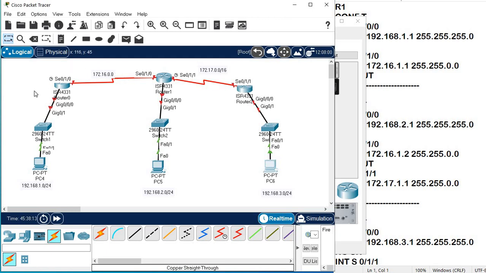192.168.1.0 and 172.16.0.0 networks are connected, so this router knows about these two networks. But 192.168.2.0, 192.168.3.0 and 172.17.0.0 are remote networks for the first router, so I will have to enter all three routes here in the first router.